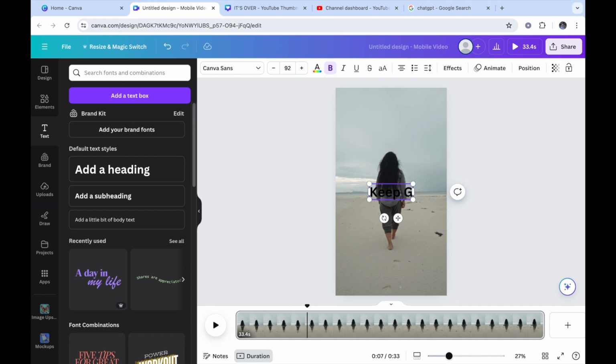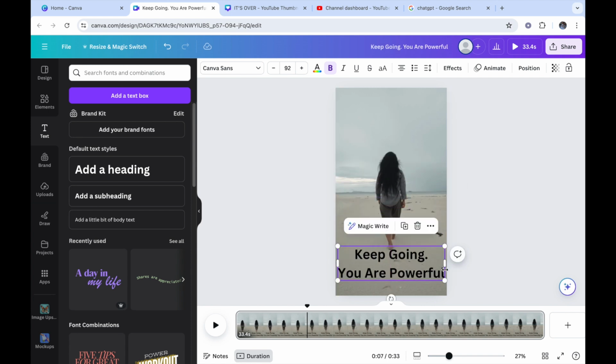Keep going. And then underneath it, you could put, you are powerful. Okay, so I'm just going to move the text down here. And obviously, we don't want to keep this sort of font. I just don't think it goes with the vibe, so we're going to change the font.